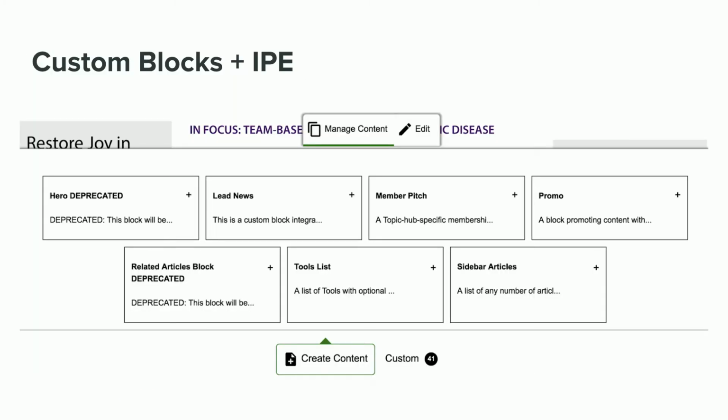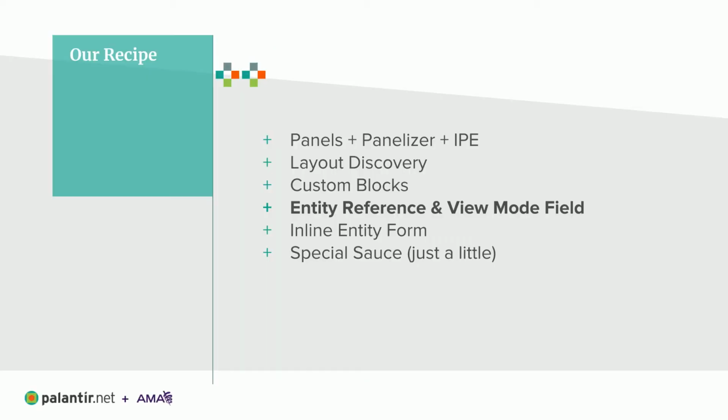Once we build these custom blocks, we needed the content team to be able to add them to the page. Luckily, the Panels IPE makes this super easy. There's a little button that says create content, and it exposes all of our custom blocks to the content editors, so they can see all of their options. They click the button, and they get a nice little interface to add their blocks.